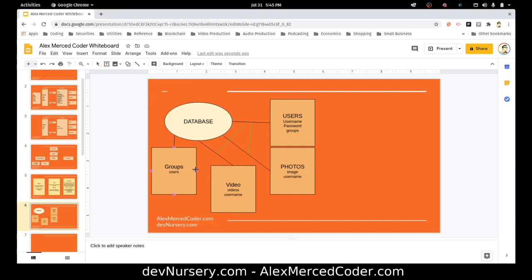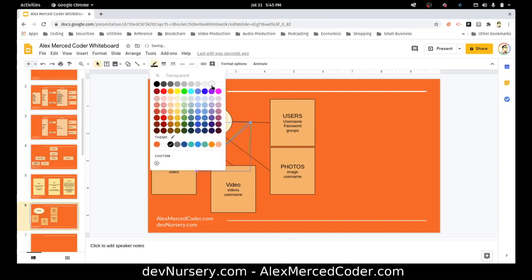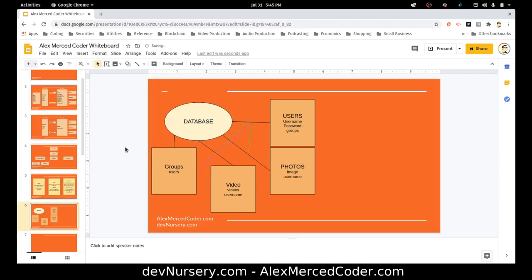A many-to-many relationship, which will make purple. Okay, a many-to-many relationship means that both can be related. So again, a group can have many users, and a user can be part of many groups. So they both can have more than one of the other. Okay, so that's a many-to-many relationship for data.